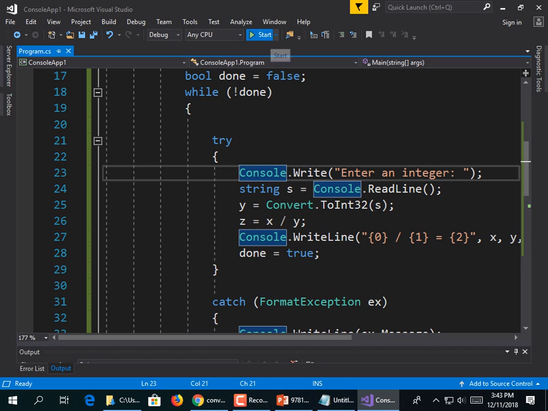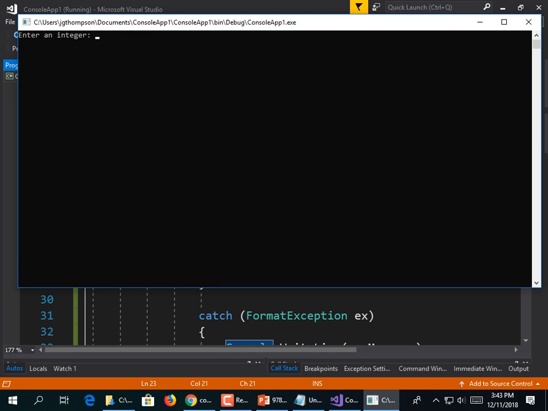Going to run it again and test out the other errors, right? Because there's two different kinds. Type in garbage, type in 0, cannot divide by 0. It's still asking me for valid data. You know, I ought to tell them, enter a non-zero integer, or enter a non-zero whole number, something like that.